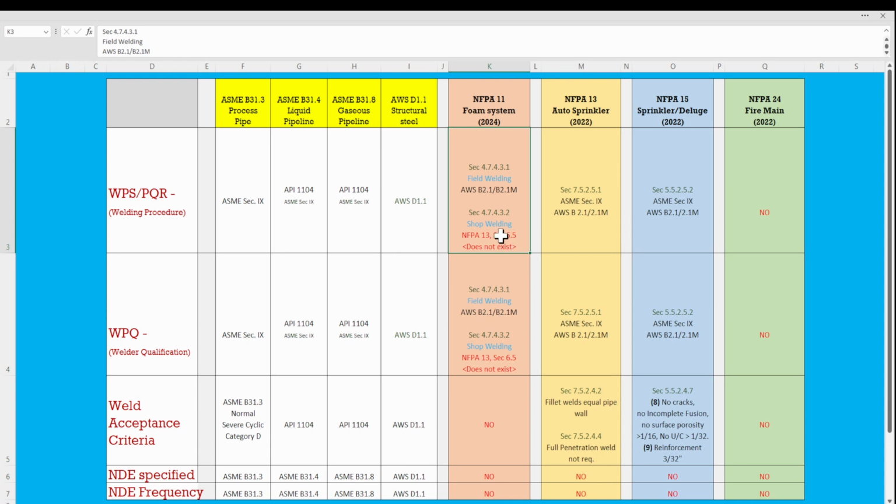Also, let me just reiterate, all code, standard, recommended practice, anything you use on your project will be year specific. Your client specification or your contract will specify exactly what year of any code, standard, recommended practice to use, because every year does change. Okay, I'm just using the most recent years up here.